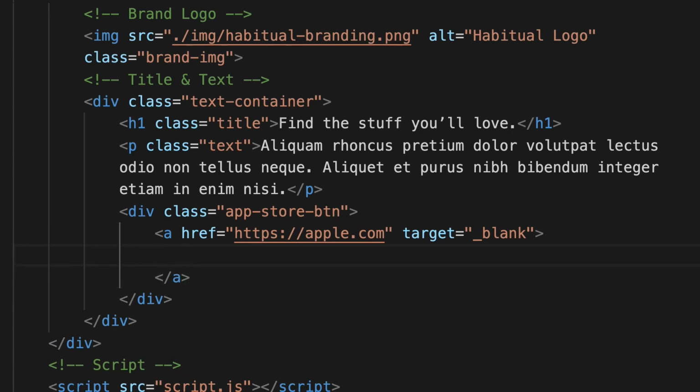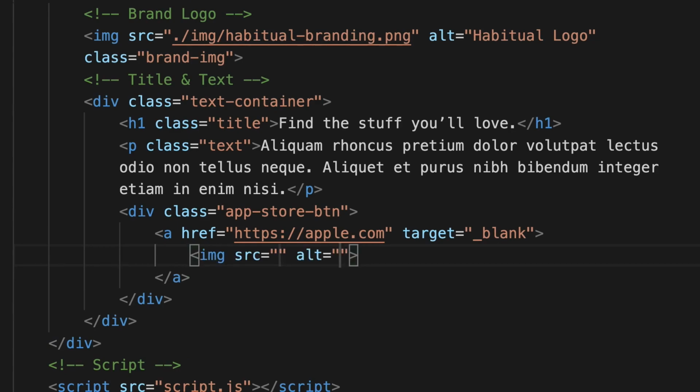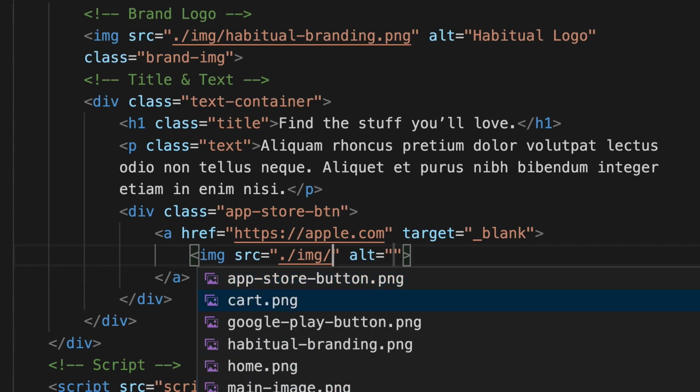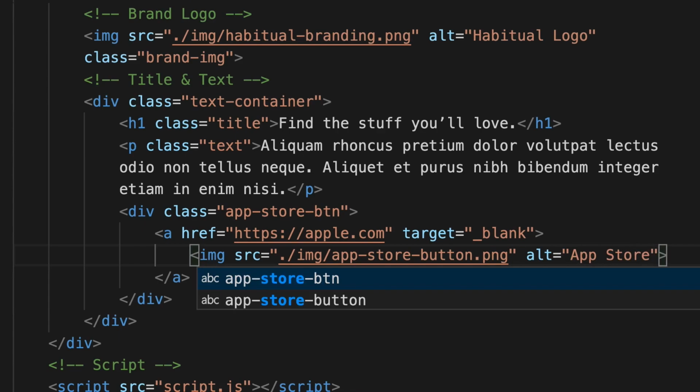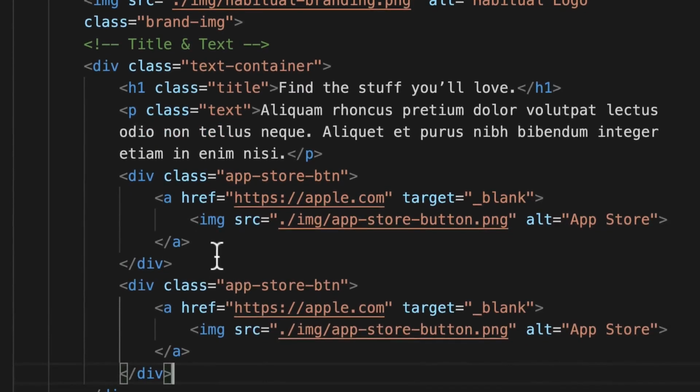And then inside of this anchor is going to be our image. So I'm going to have my image here. And the source, I'm going to do / again into our image folder. And then I want the App Store button, PNG. And then the alt, I'm just going to have App Store. And I can actually copy this now. And we'll paste it again.